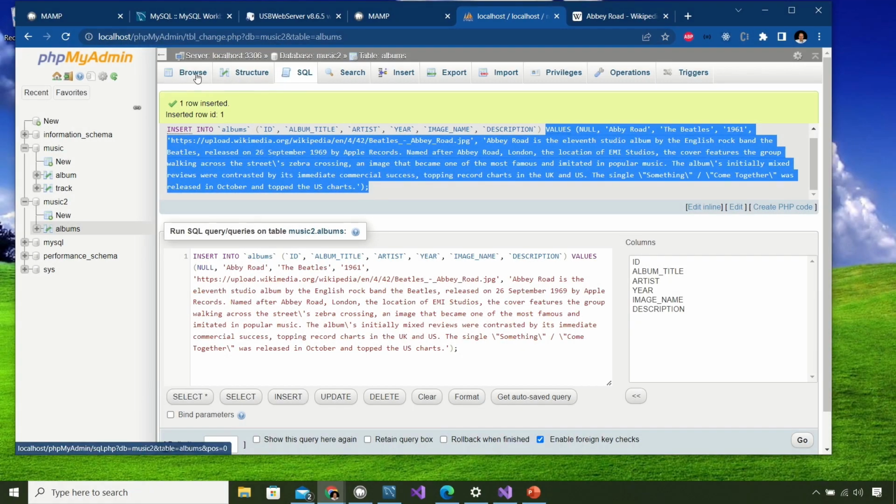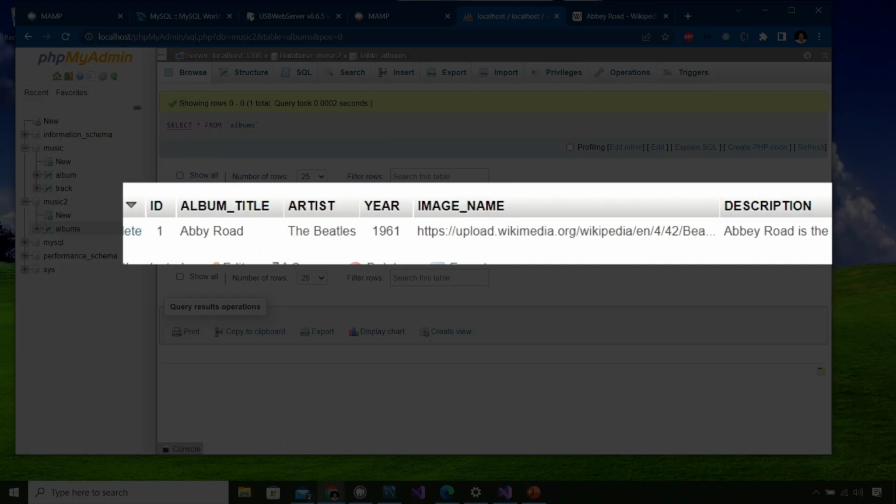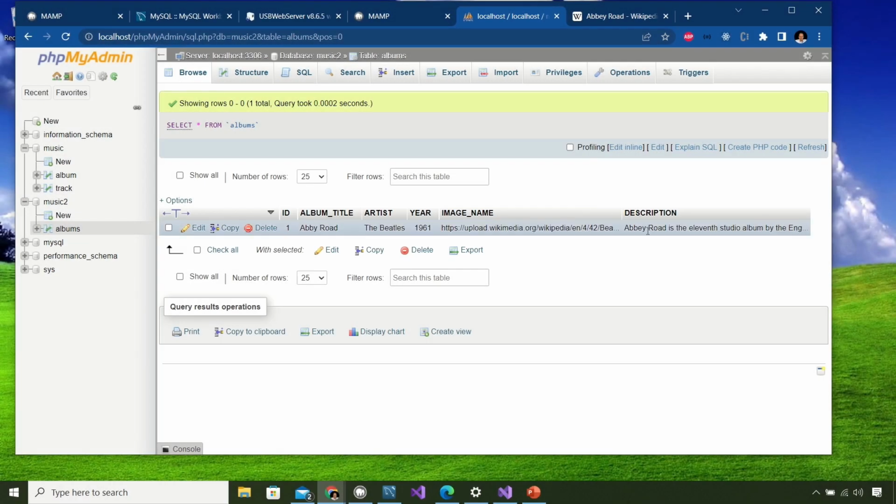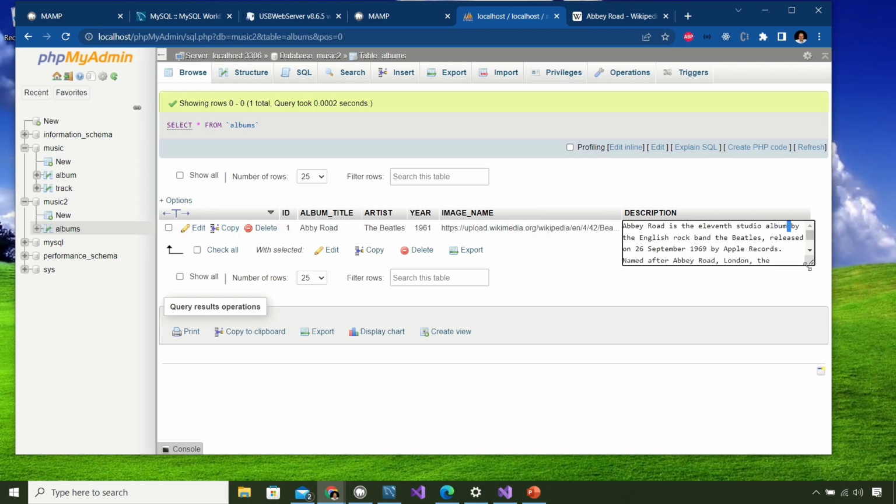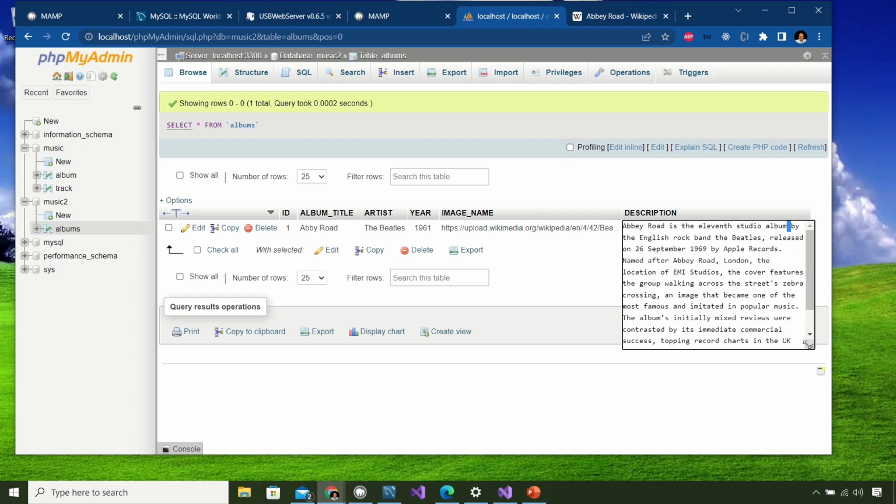So if I click on browse, I should be able to go back and see that now I have one item called Abbey Road. If I want to see one of these in detail, I can just double click it. And you can now see that I have a whole bunch of data in the description, which takes multiple lines. So that is how you can fill in a table.